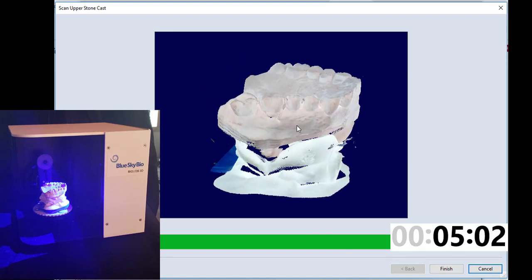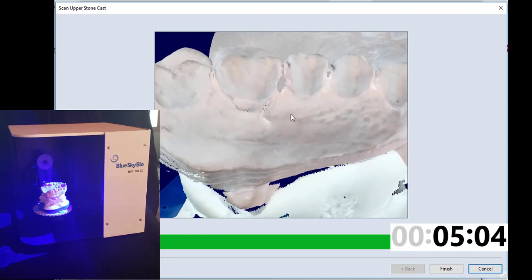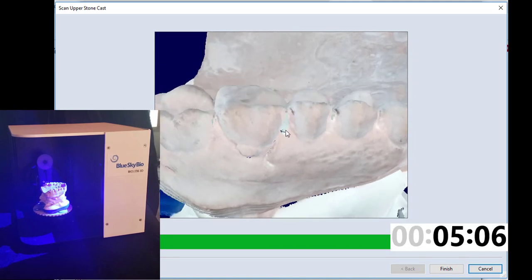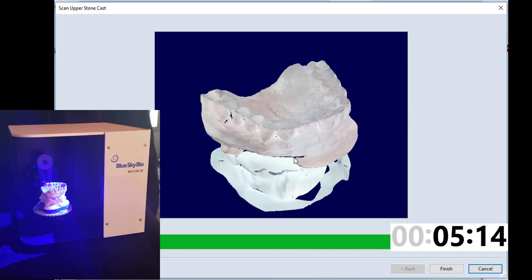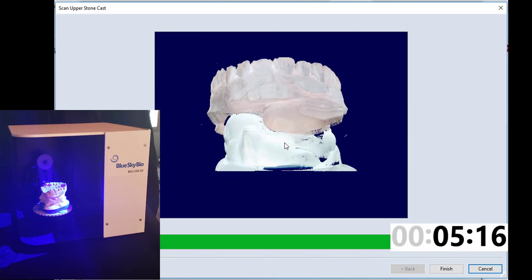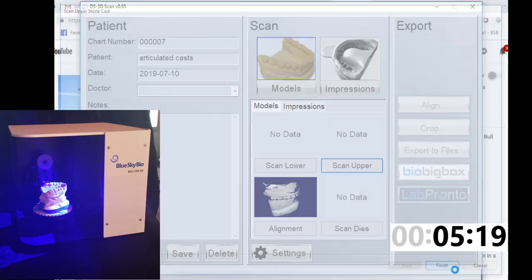Now, I do know just because I've done these casts before, this particular area is because of a very big defect in my actual model. There's a big bubble right in that area and the light simply can't get in there. So that's why I'm not adding data on that particular region. Everything else is looking really nice. And so I'm gonna click finish.